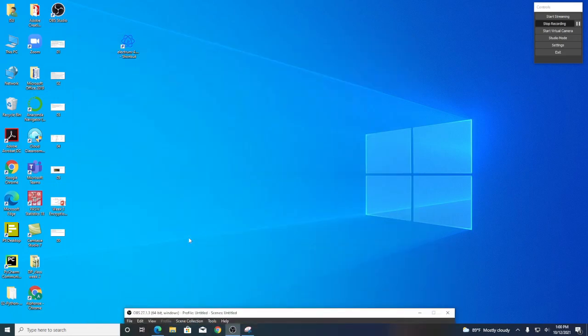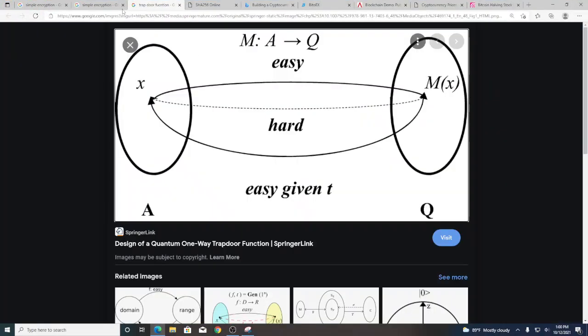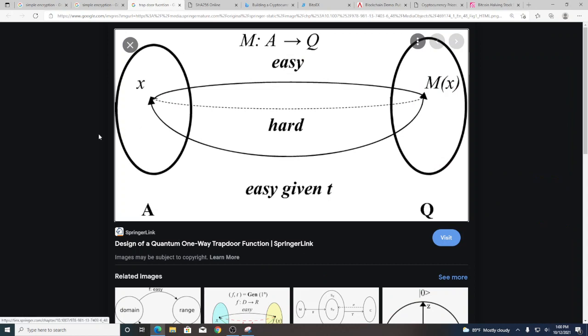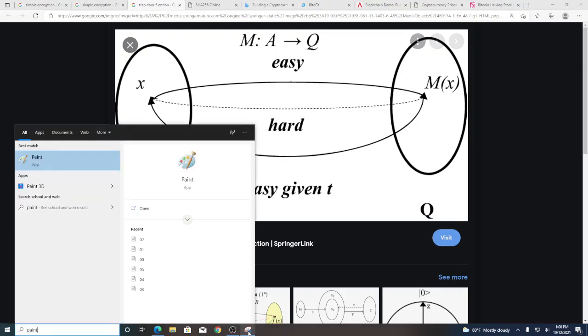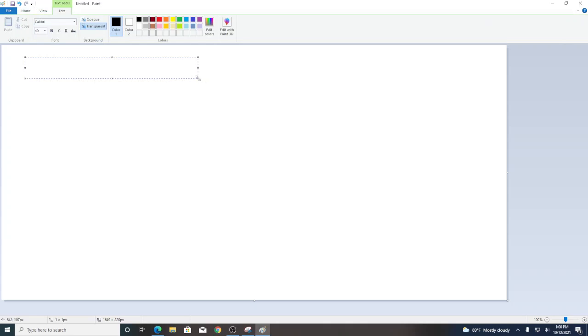So as I said, the miners are competing to solve some kind of mathematical function, right? So let's talk about those functions. Okay, there are two functions that we need to learn. One of them is encrypting, decrypting. We've already kind of looked at that. Another one is hashing. So let me open Paint again, and let me connect with what we've been talking about, right?